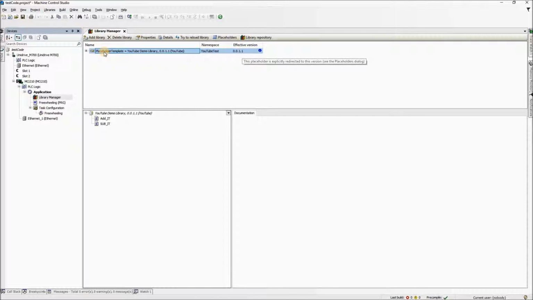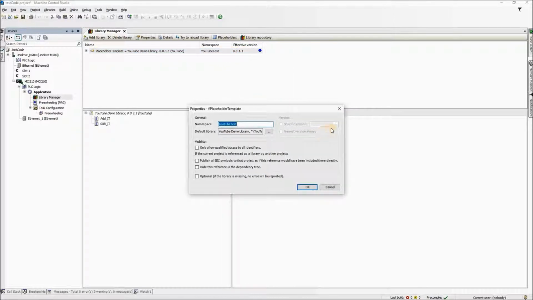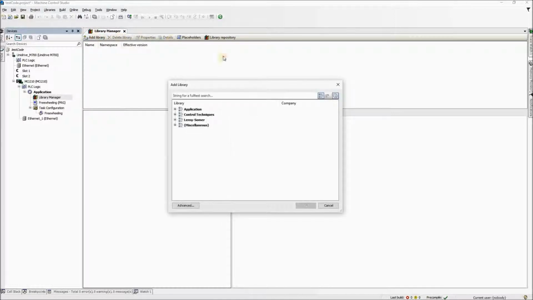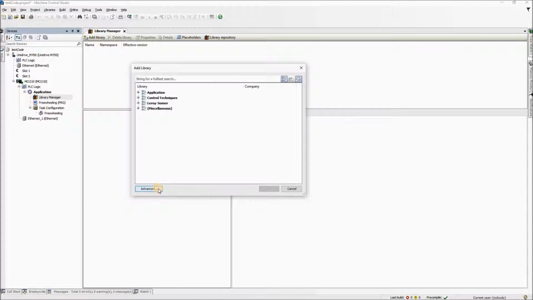But you'll notice on the left side it says placeholder template. Basically, it's not going to give me any control of what version of the library I want to use. It's always going to use the latest and greatest, or however it's been set up. So I'm going to delete this library. I'm going to add the library again, but this time I'm going to use Advanced.